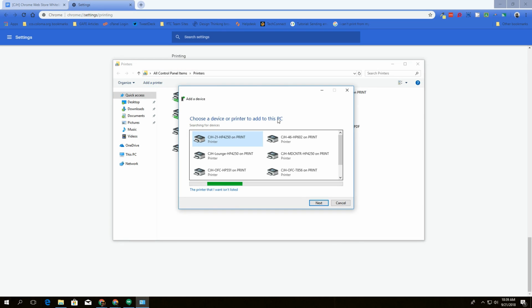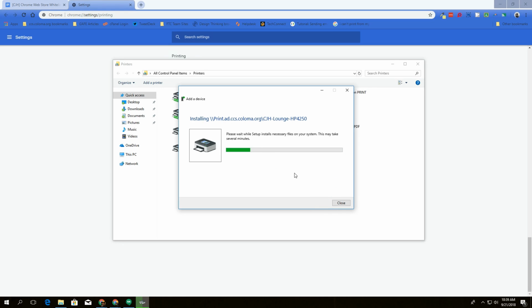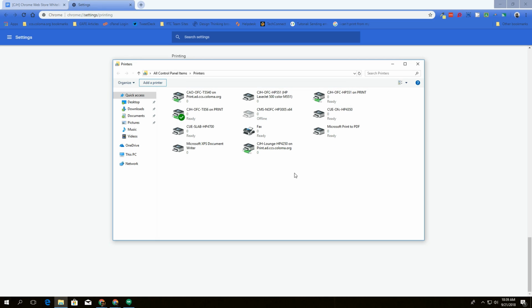It's going to bring up a list of devices that are nearby, that are mapped on the network for me to print to. So if I want to print to room 46 or the lounge, maybe I want to print this to the teacher's lounge because I'm going to go grab my lunch in just a minute. So what I can do is hit this CJH lounge. When I'm clicked on it, if I hit next, it's going to start the process of installing the printer. It shouldn't take very long. It should be pretty quick and ready to go for you.